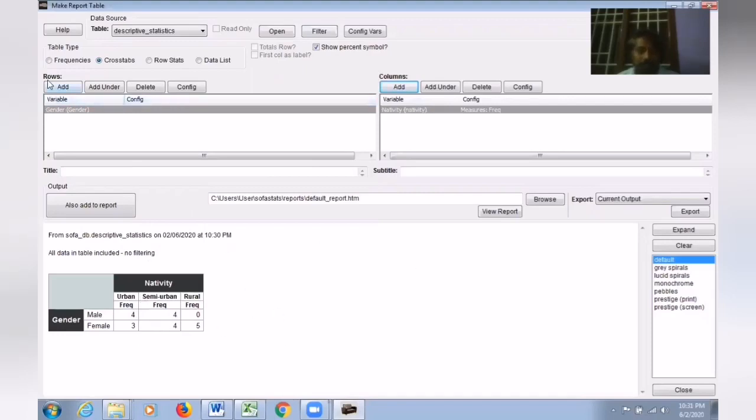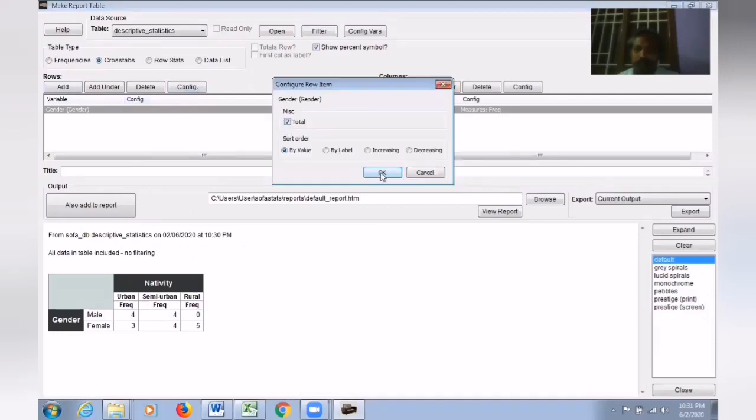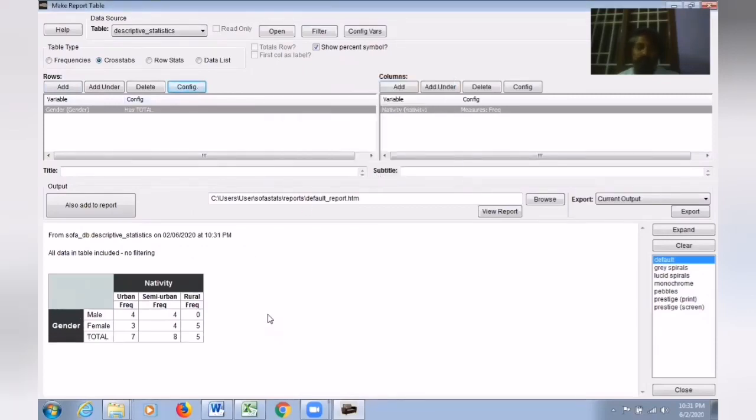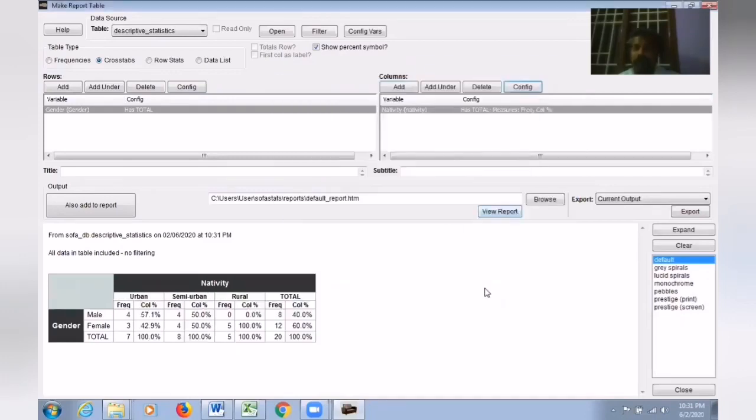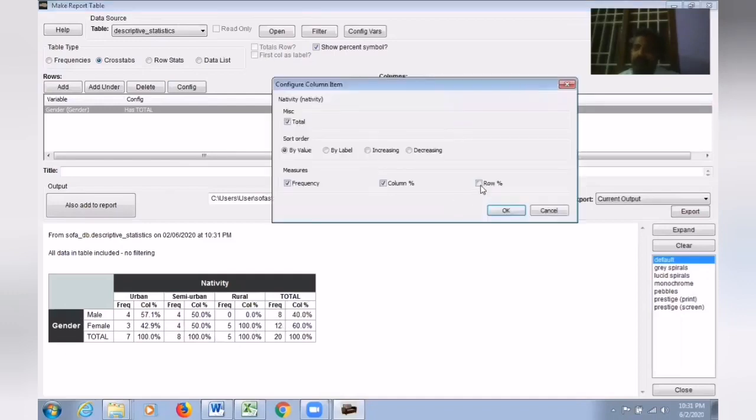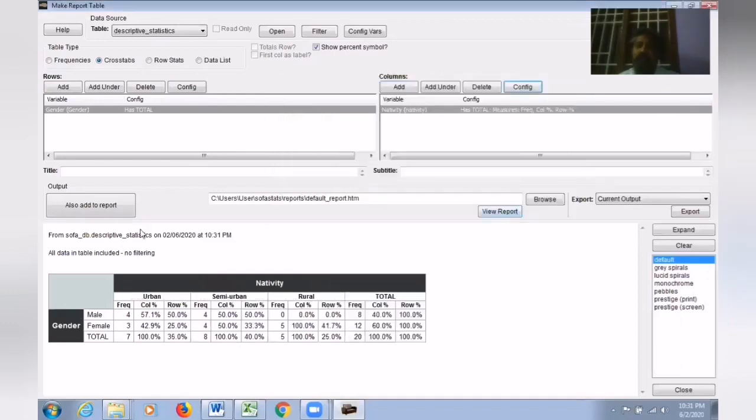Okay. And here in the row section, the config is there. Click on config. You say total. Click OK. Total will appear. Fine. On the same side, in columns also config is there. Go to config. You can select total. You can select column percentage. You can say OK. So you'll get column percentage now. If you want the row percentage, once again go to config and click row percentage. Say OK. Both column percentage, row percentage, grand total, everything is there. So this way you can create a kind of cross tabulation. So that is also permitted in SOFA.